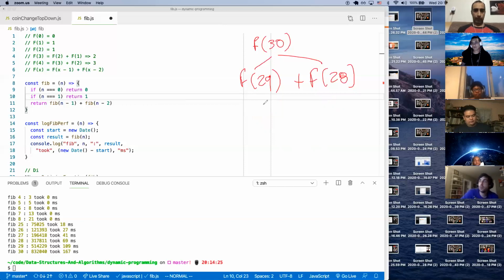So how many times are we computing fib 29? Just once, right? Yeah, we're computing it once. So how many times are you computing fib 28? Twice, because from fib 30 there's fib 28, but then from fib 29 there's fib 28 and then fib 27.